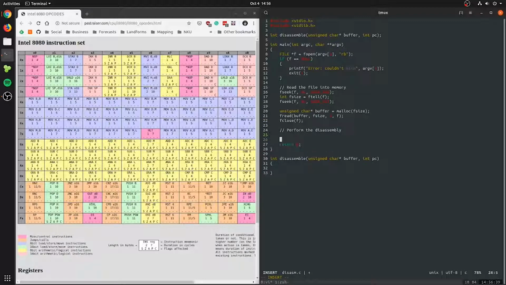So, we'll go down here to where we want to perform our disassembly. We first need to initialize a program counter. Of course, to begin with, the program counter starts at zero, at the beginning of the program. And we're going to create a while loop, which is where we are going to go through and disassemble every instruction in the file. So while our program counter is less than the size of the file, we're going to increment the program counter by the amount returned by our disassemble function. We're going to pass that the buffer of bytes and the current program counter. And that's it. The real magic is going to be done by the disassemble function.